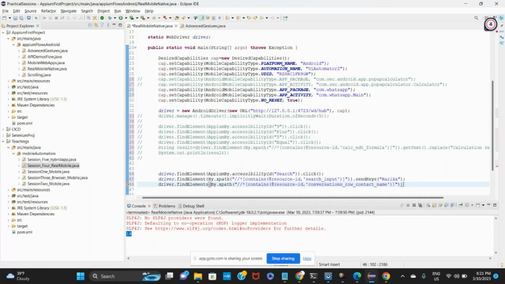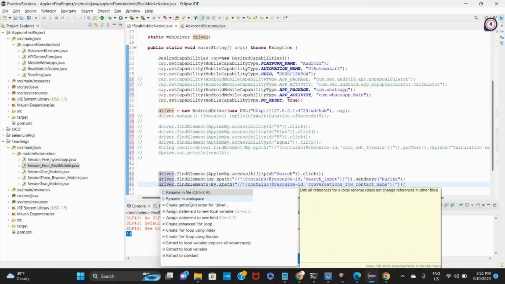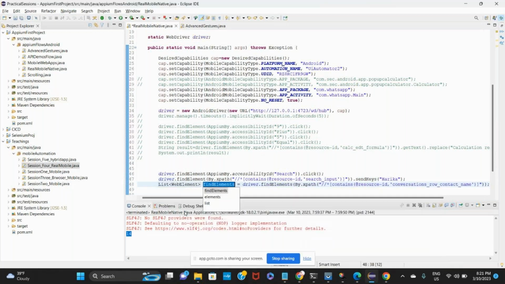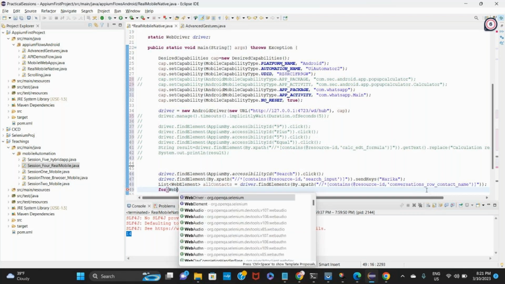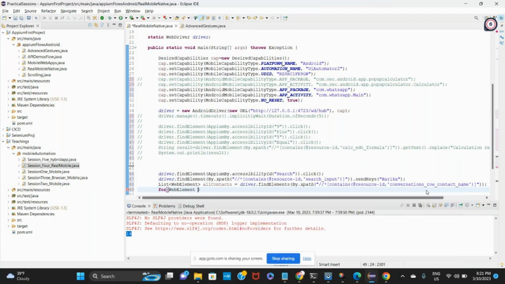You are able to follow this, right? There is nothing new here. Assign the statement to a new local variable. So this is like all contacts. We also have to finish web today. For, I'm iterating through all the web elements now, and I'm printing the result names.